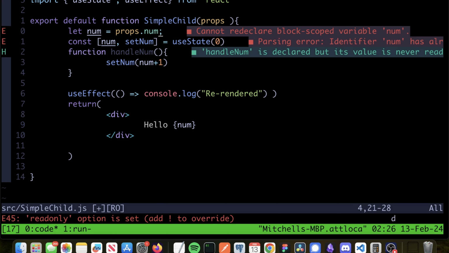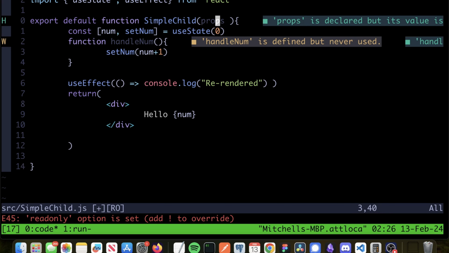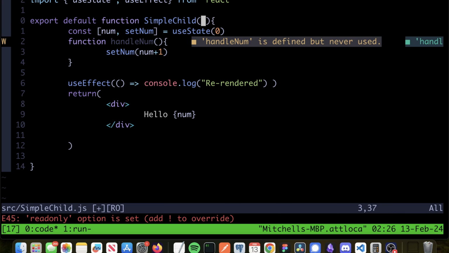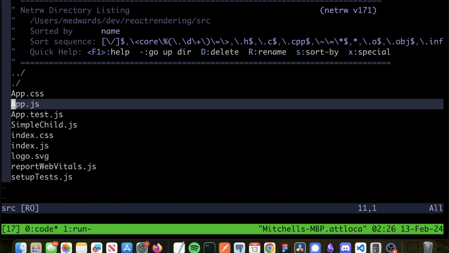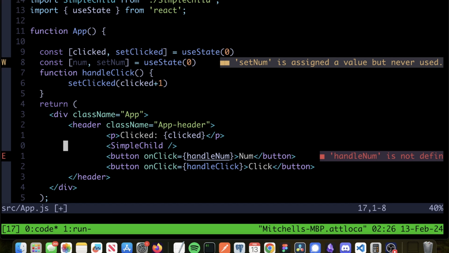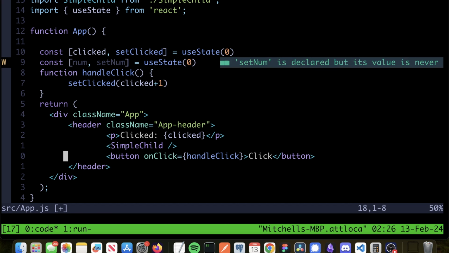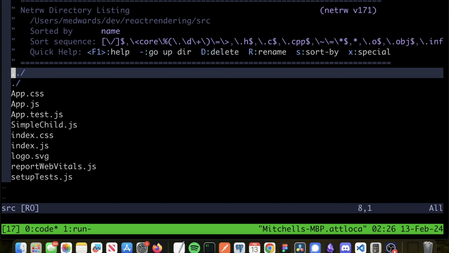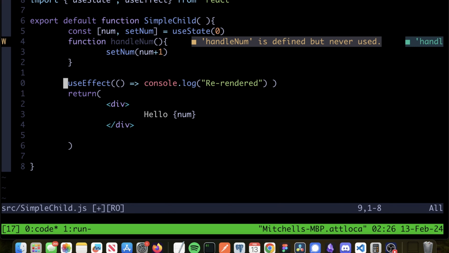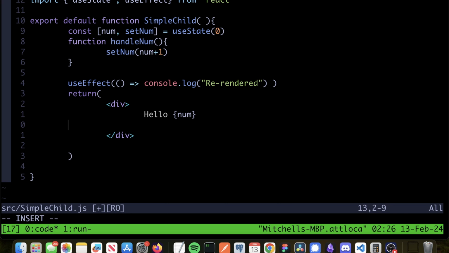Let's see, we can get rid of that. We no longer have props, and our code is a little bit simpler here because we're not having to deal with any of the state passing or props or anything like that. But here we actually need to copy over the button as well. So let's go ahead and grab this one and head over to our simple child, and we are going to put that right below hello.